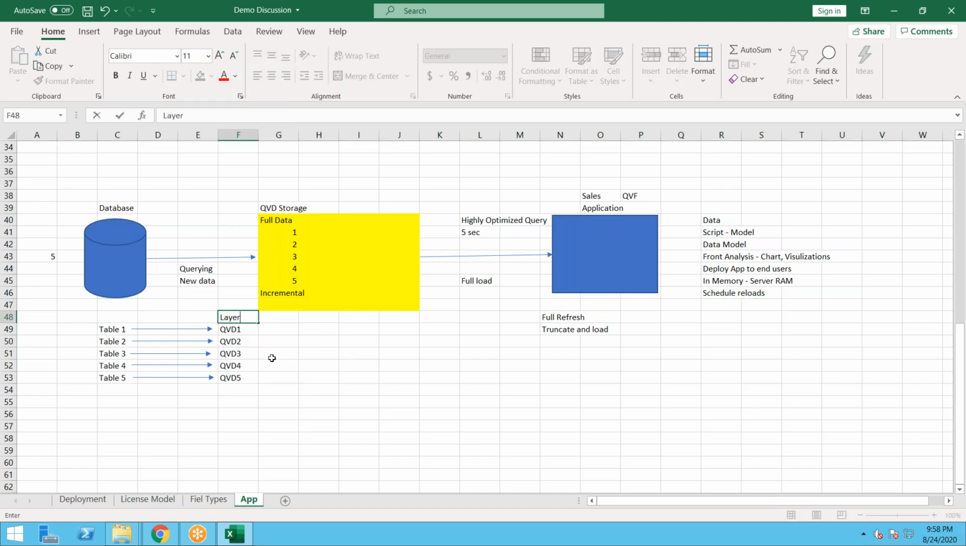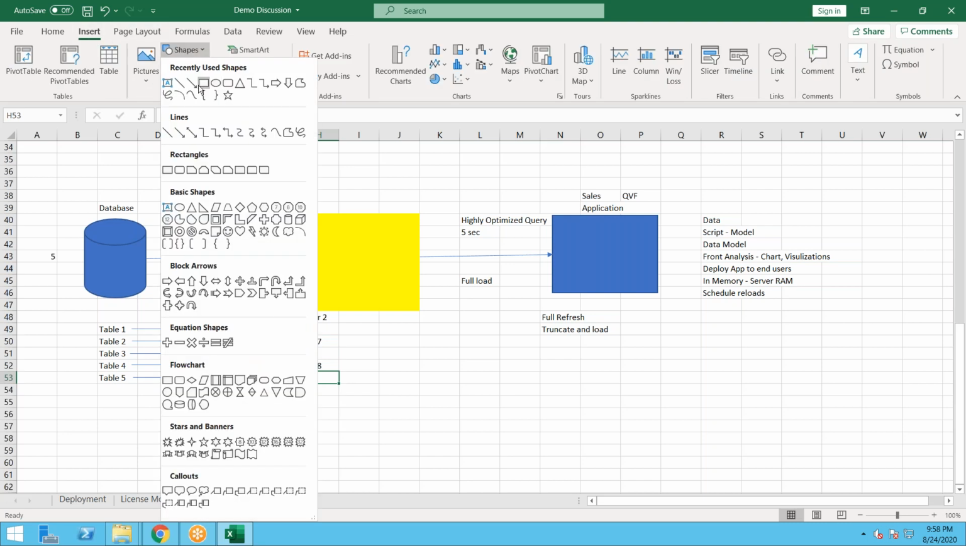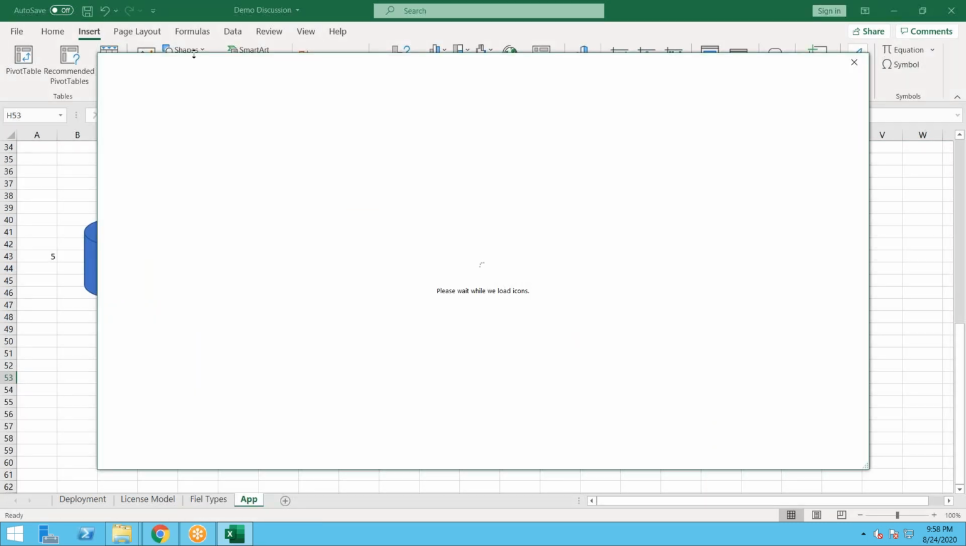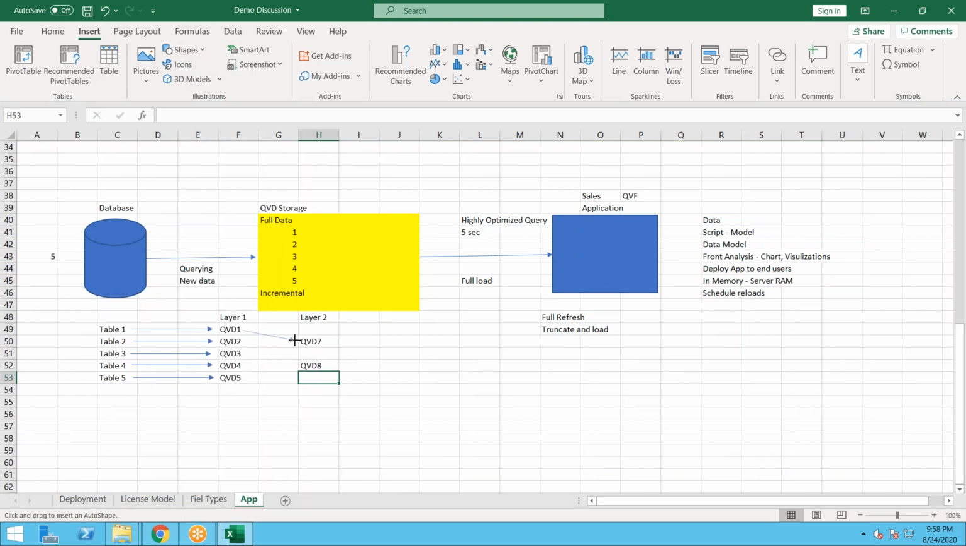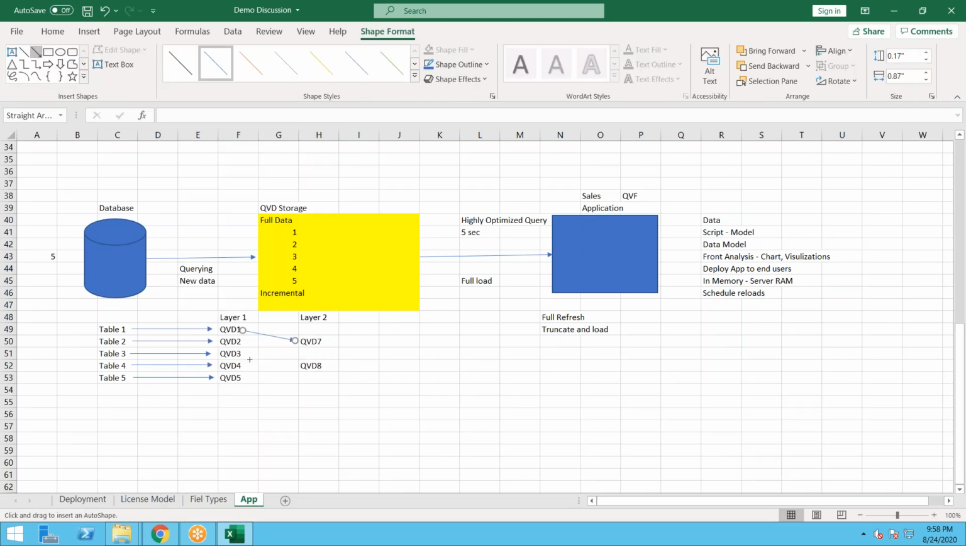So this will be layer one. I can say layer two. Layer 2 can be a combination of QEDs, an aggregation of multiple tables. If you understand ETL, you can create an ETL kind of aggregation. So if I need to create a new table based on table 2 and table 3, it will create it. Exactly, you're right. So I can create this kind of aggregation.